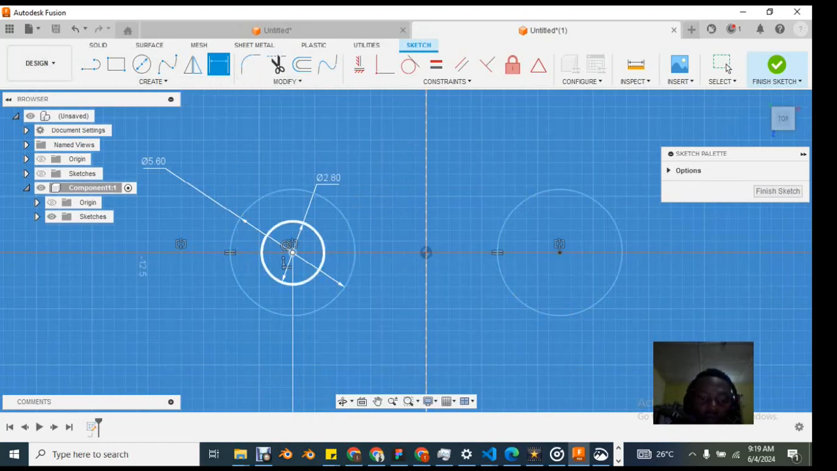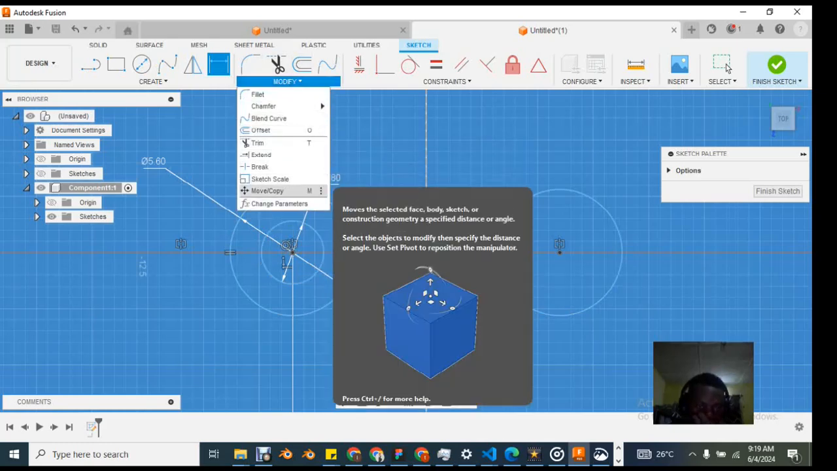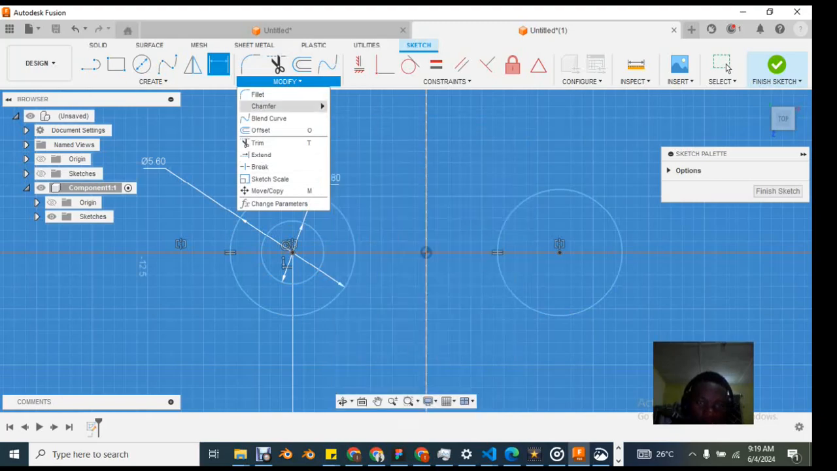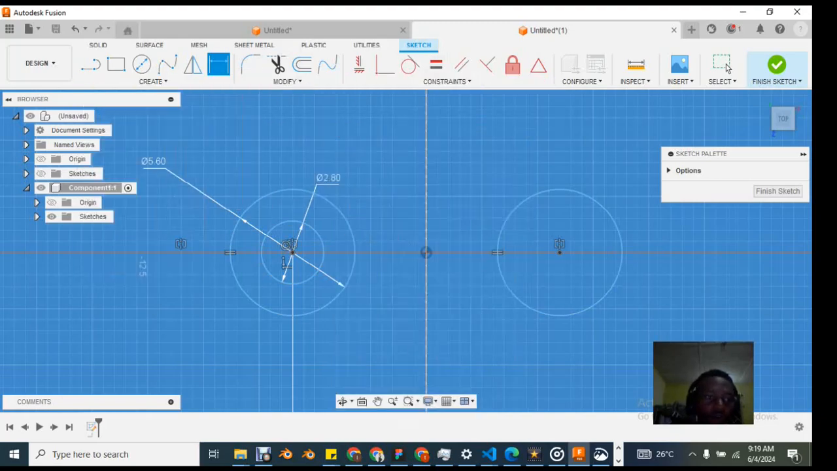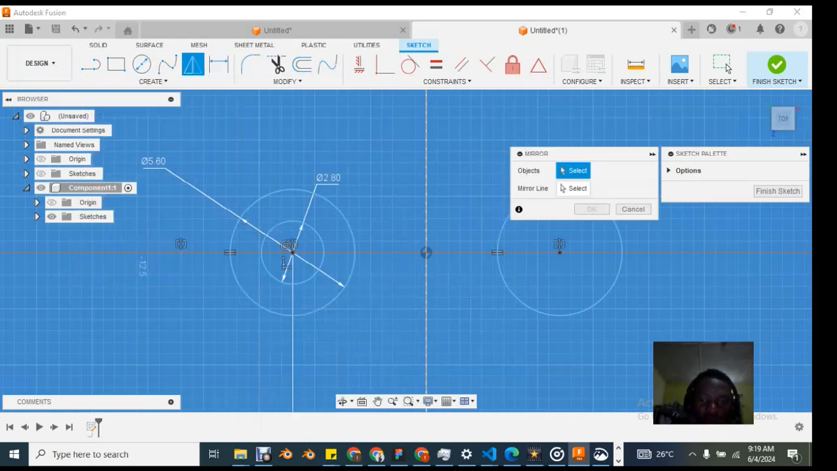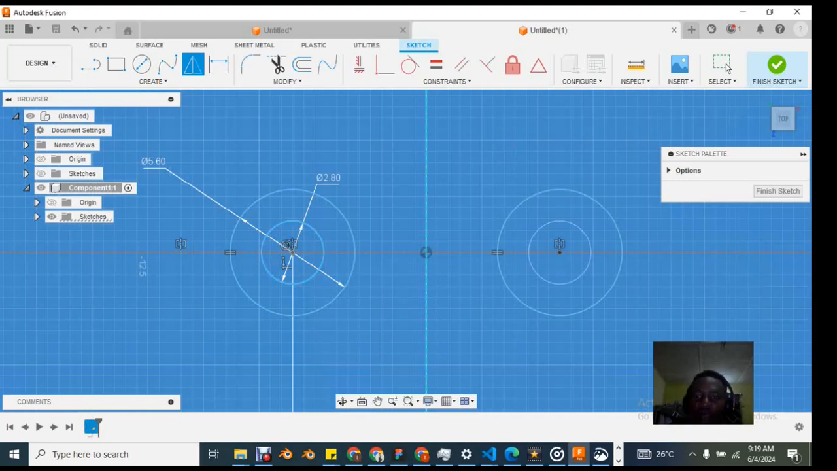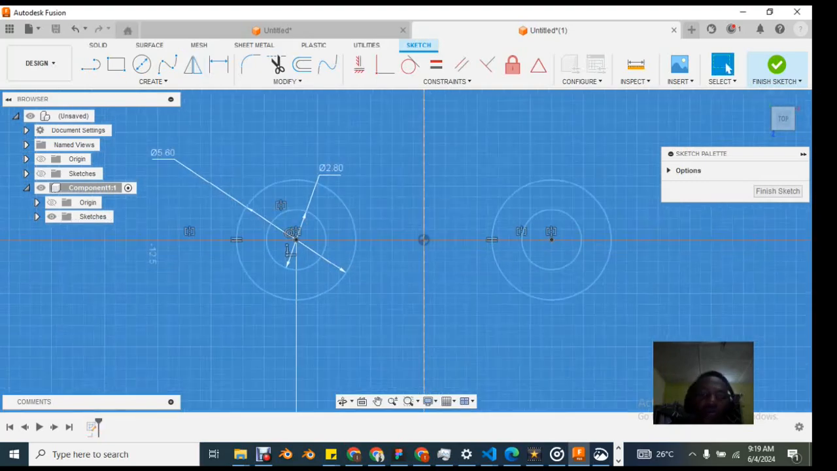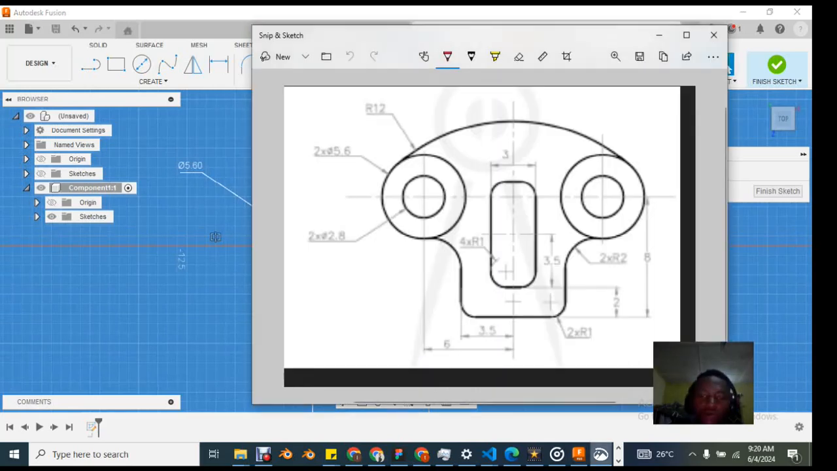All I just need to do after clicking this is modify. Sorry. So look at your mirror. So I click on mirror. It's asking me to select. So I select this sketch, then the line I want to mirror it about. Select this line. Did you see that it appears on the other side? So that's how mirror works. So now I've been able to mirror.